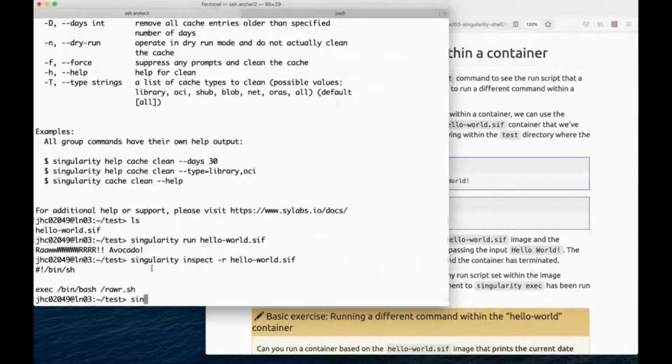So if we were to run singularity exec, then we give it the image file, and then we say the command that we want to run. So we're going to start off a container from that image, and we're going to run a particular command. And the command that we're going to run is /bin/echo hello world.